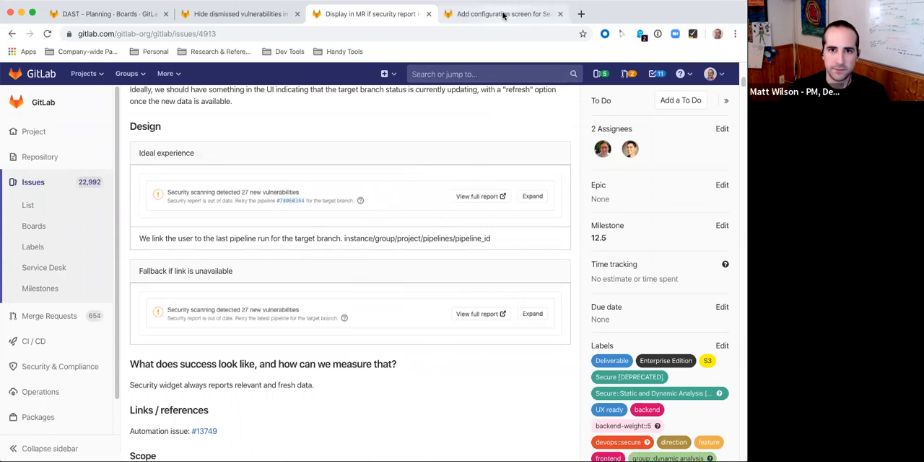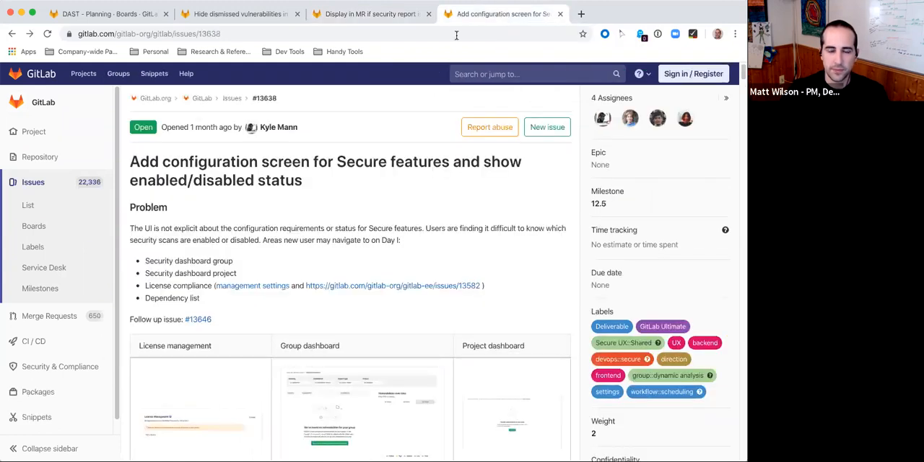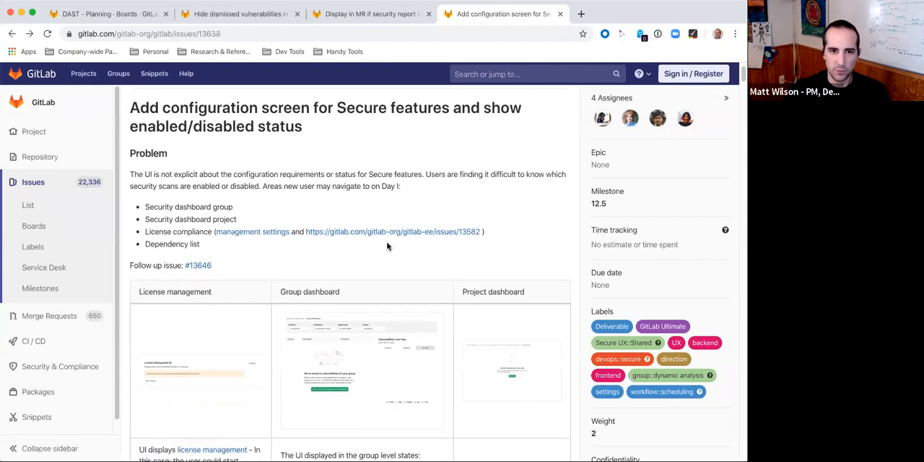And finally, we want to add a configuration screen for the secure stage functionality. So right now, users may find it confusing where to go to try to configure various categories of the secure stage, and that can prove a lot more challenging than it needs to be.